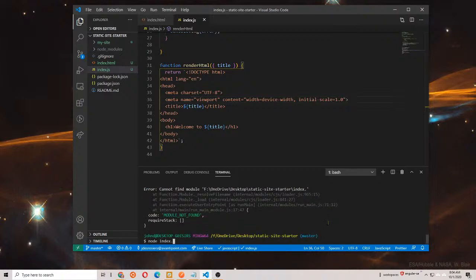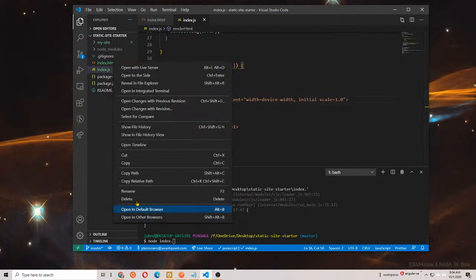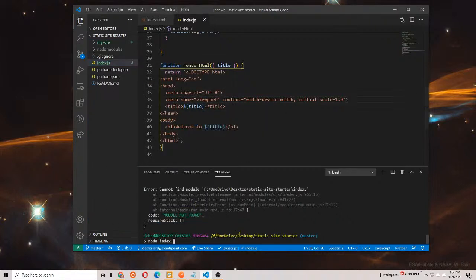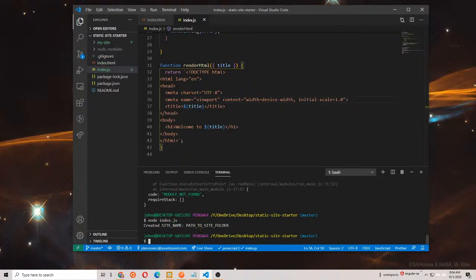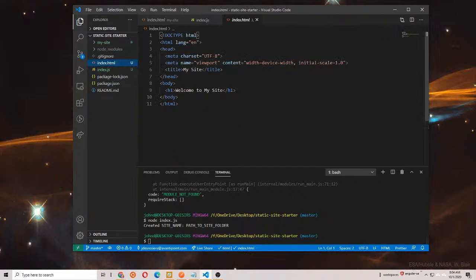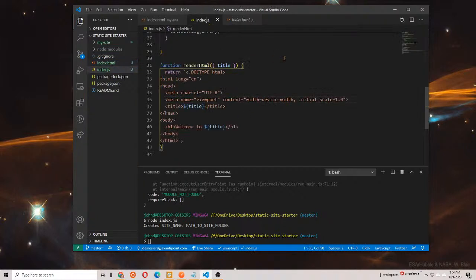Oops. That's right, I have my old index.html. I'm just going to delete that for now, and let's run index.js. And now we should be able to see, yep, there's our site. Notice that now instead of the placeholder I had before, it shows my site there.